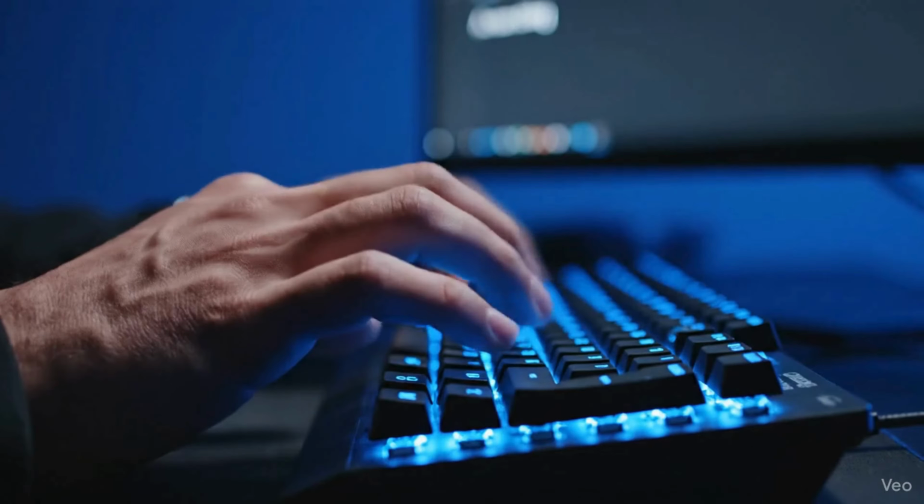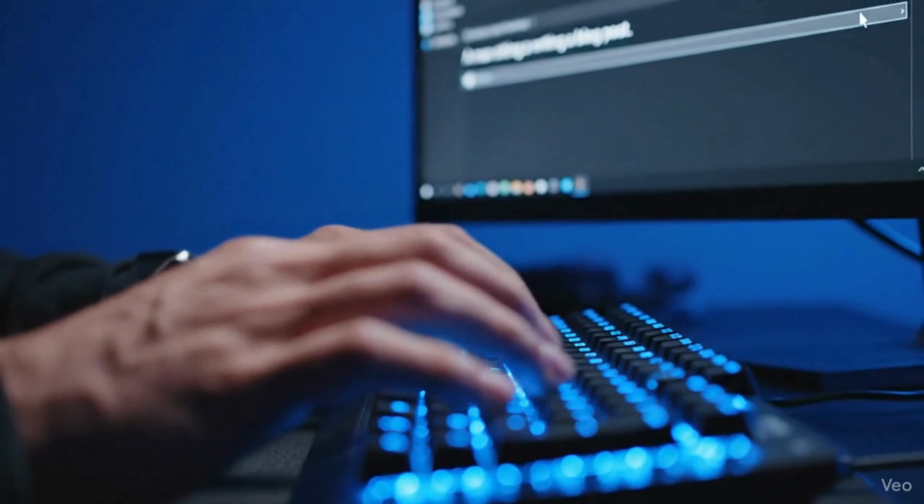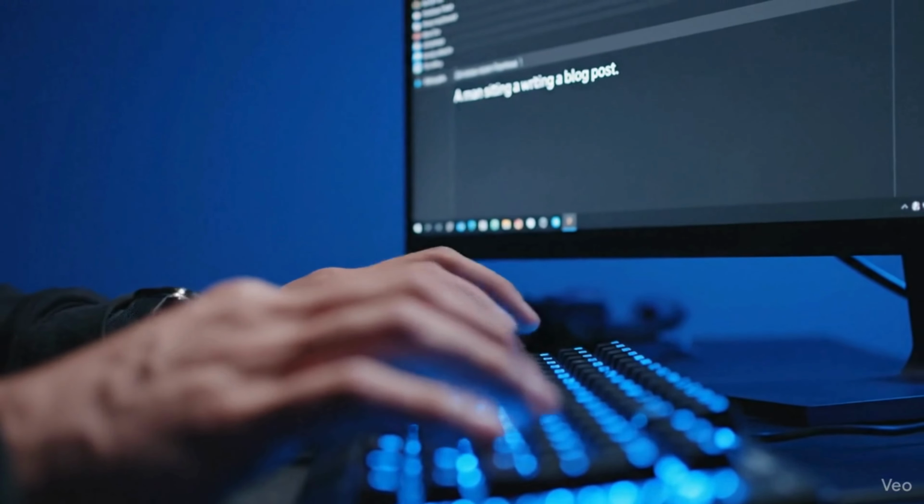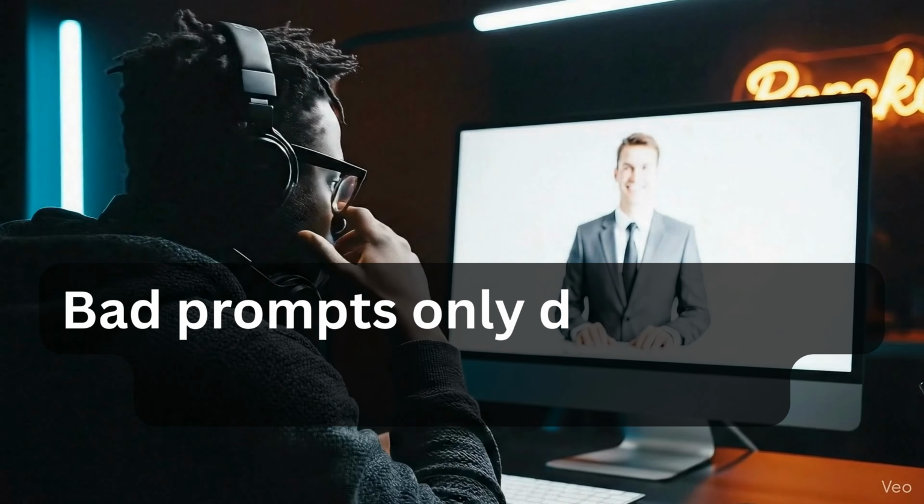Most people use AI for thumbnails completely wrong. They go to Midjourney and type a man sitting at a computer writing a blog post, and they get a boring stock photo image that nobody clicks. Why? Because it describes the action, not the emotion.